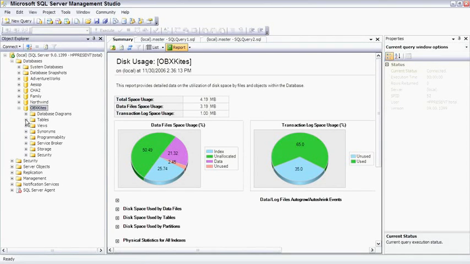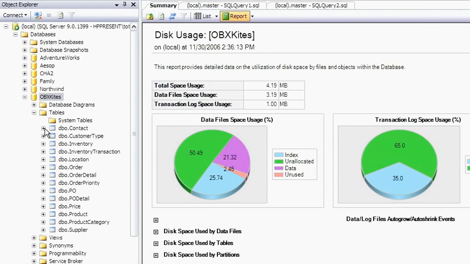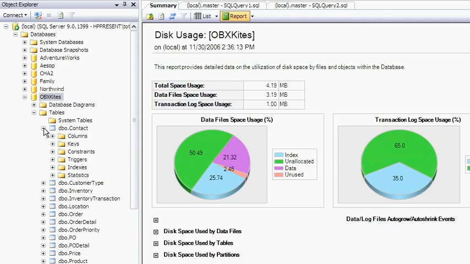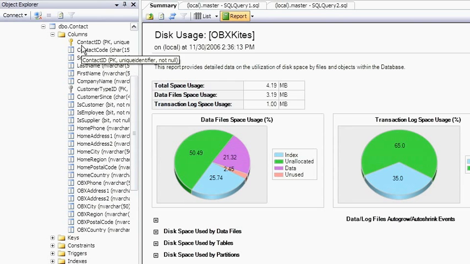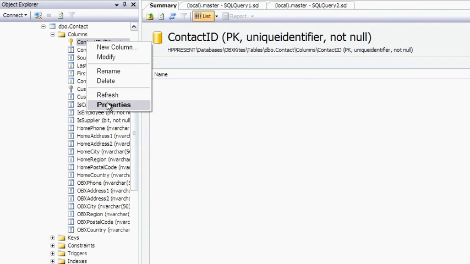Under the table nodes, you'll see every table listed, and under the tables a plethora of different options. For example, here is every column. You'll see the ones that are primary keys with a gold key, foreign keys with a dull looking key. And we'll just select one of these and open up Properties.